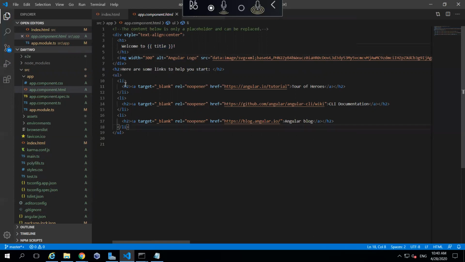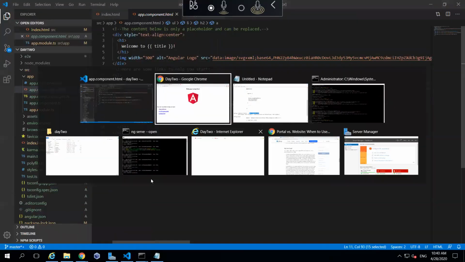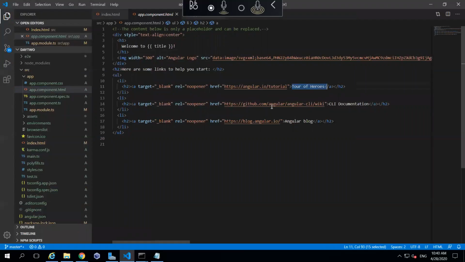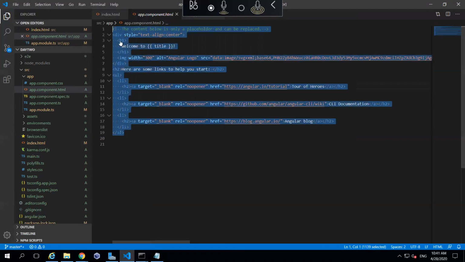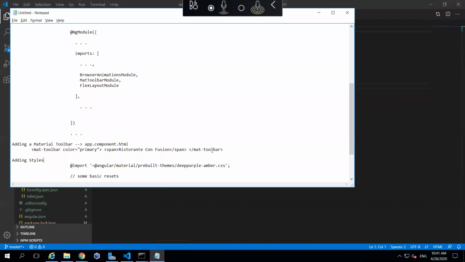Okay. Then you see all these links, a target. This is all HTML. See, the word is Tour of Heroes, and it is a link which is targeting this URL. CLI documentation, it's a link, it's targeting this URL. Angular blog, same thing. So this is essentially what you are seeing on the browser. So let's go and delete everything. Okay, I have deleted everything. I'll refresh the page. You see, everything has gone. Okay, and what I will do, I will add my content. So what I will do, I will add front end day 2 training.